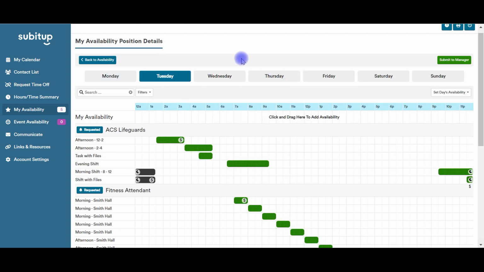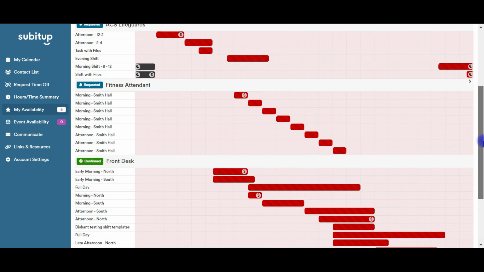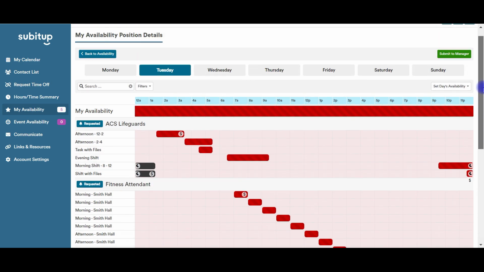If you have a scenario where you are either totally available or totally not available for the entire day, you'll want to use, on the right-hand side of the screen here, the set days availability option. So I can say I'm not available at all on Tuesdays. With one click, all the shifts on that day became not available.